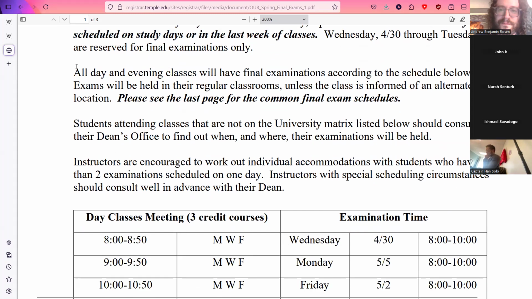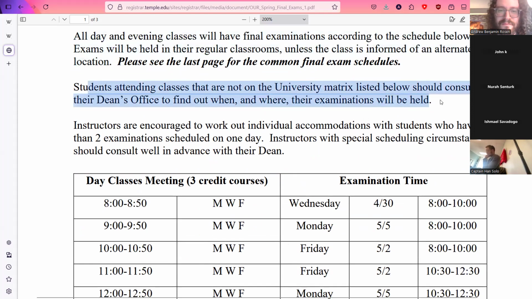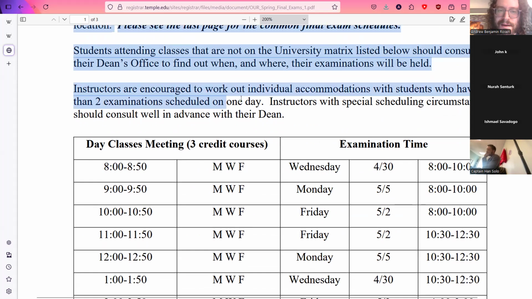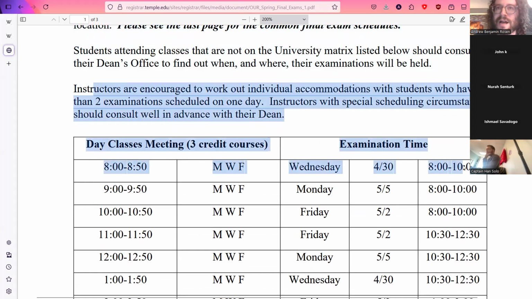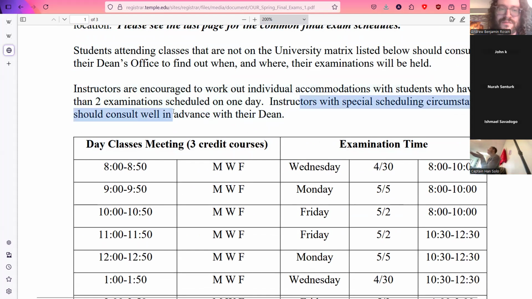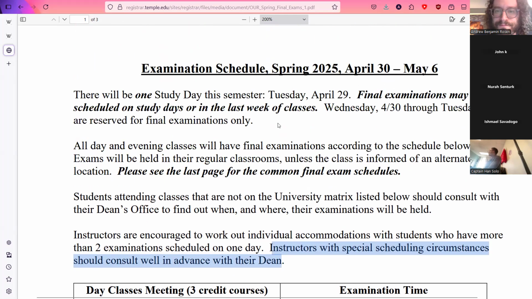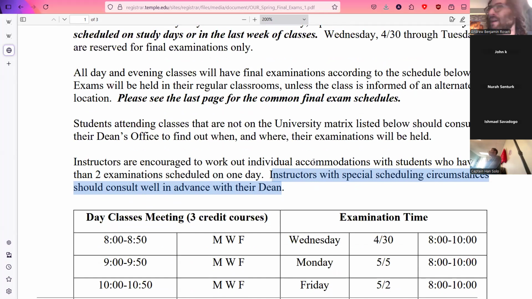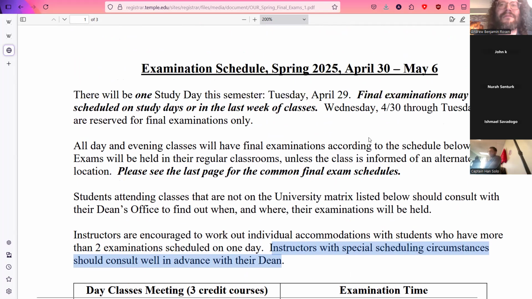Okay. Now, next bit. This is the important bit over here. Instructors are encouraged to work out individual accommodations with students who have more than 2 examinations on one day. Instructors with special scheduling circumstances should consult well in advance with their dean. So in other words, if there's something non-standard like scheduling an oral exam for a Japanese class, that's probably been already cleared with the dean, okay? And that's asking you to schedule it rather than mandating that it's going to happen during this time. No, if your professor mandates that the last day of class is our final exam, that's not cool. The final exams are meant for these times.